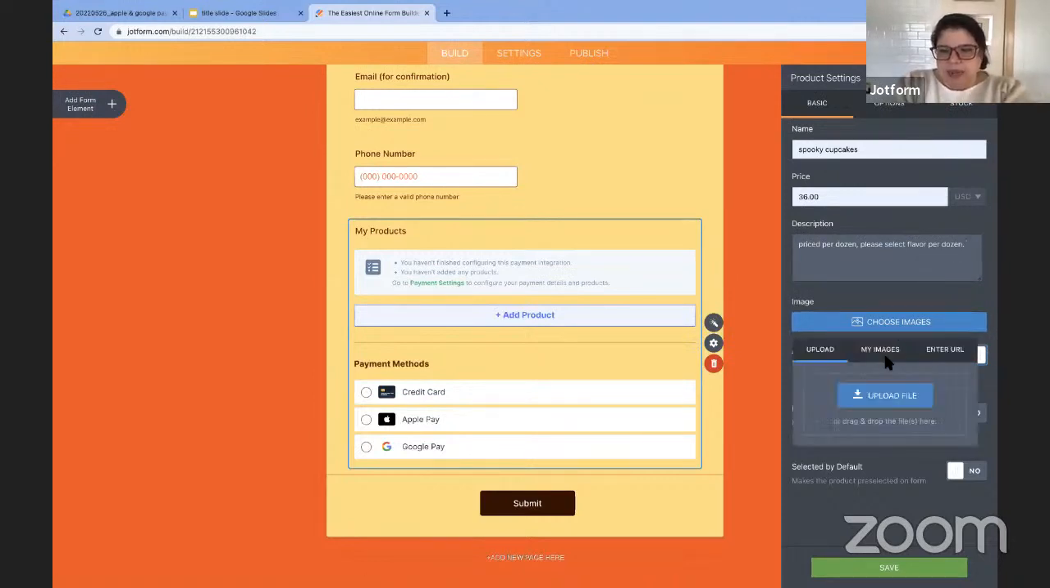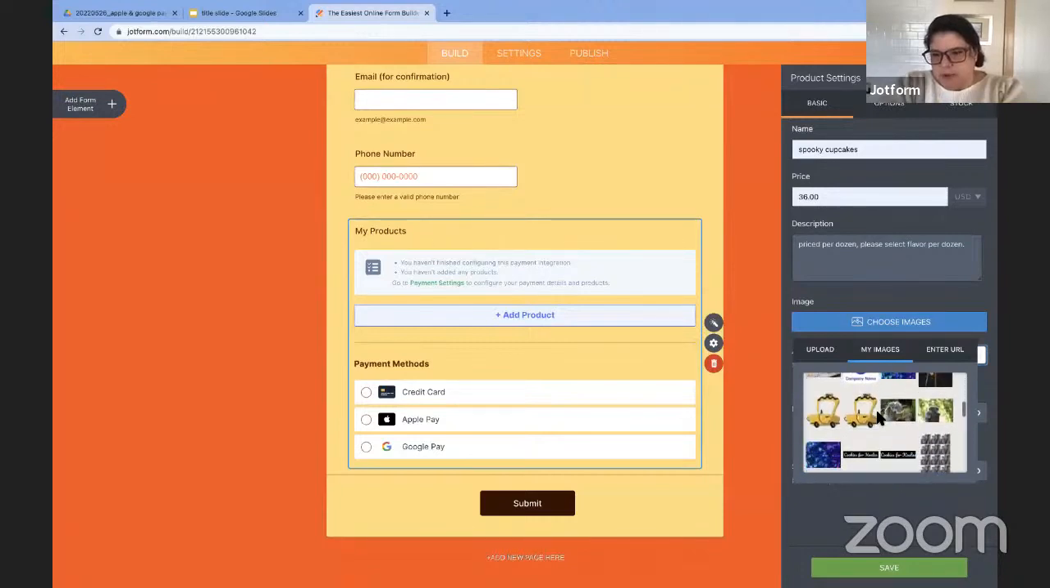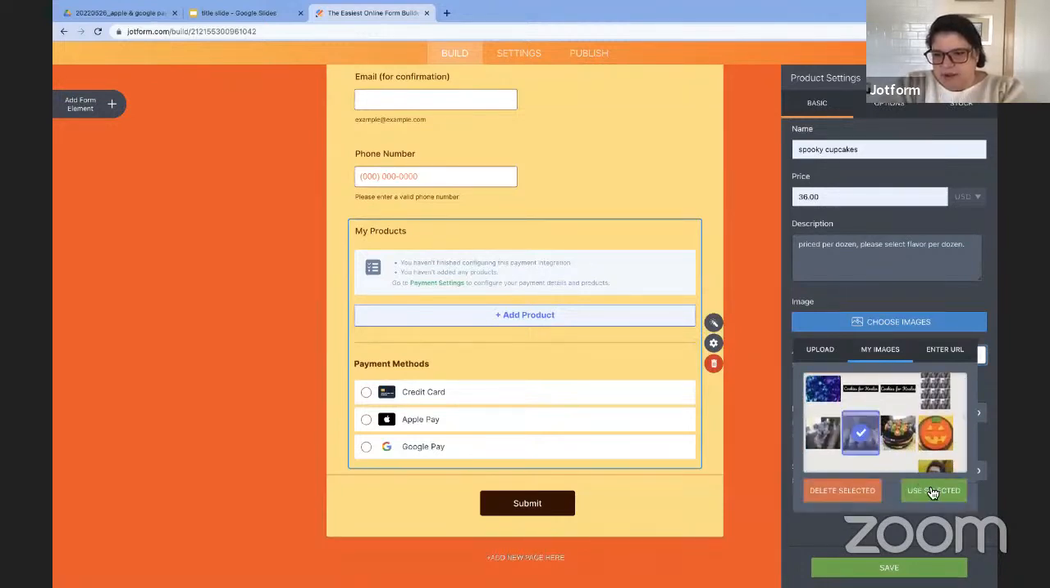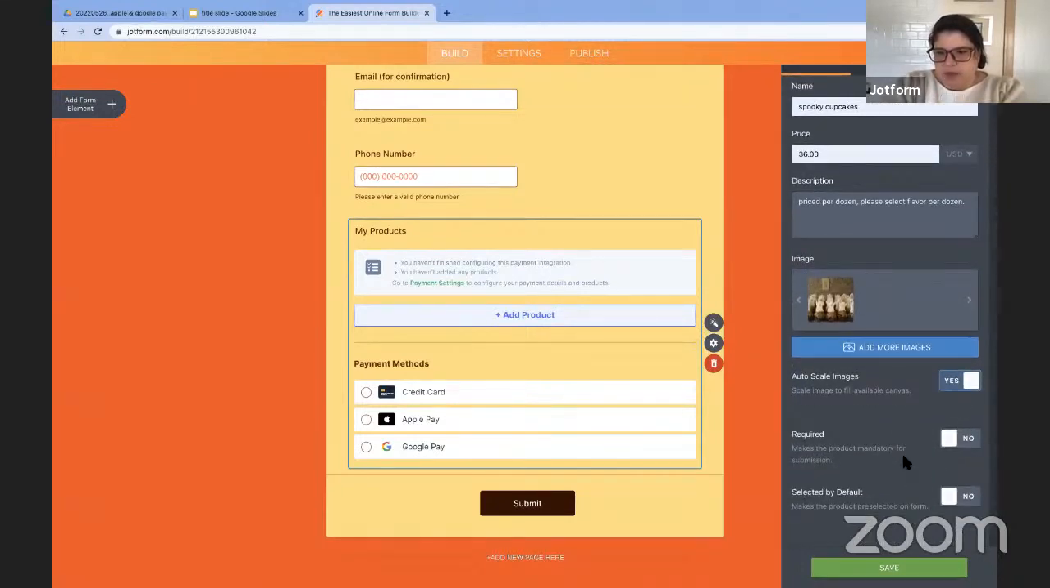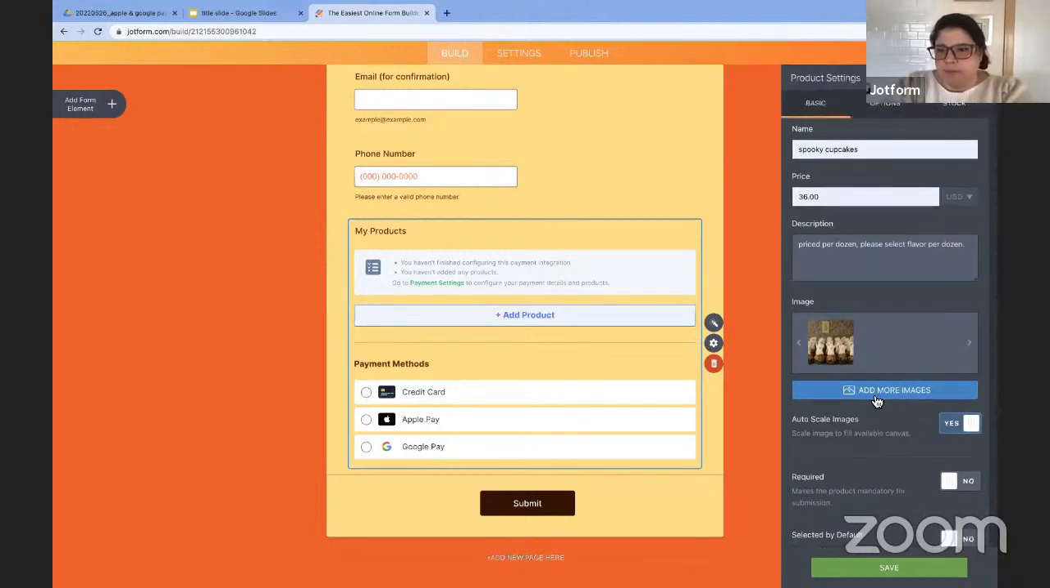I can next add an image, and I will choose one from among the images I already have in here. Use selected. And then below that are options to auto scale the image, which is selected by default. You can also require a product. So if you have a mandatory like an insurance add-on fee or something, you can have this product required. You can also have this product selected by default. In this case, I want things to stay as they are, so I'm not going to select either of those.